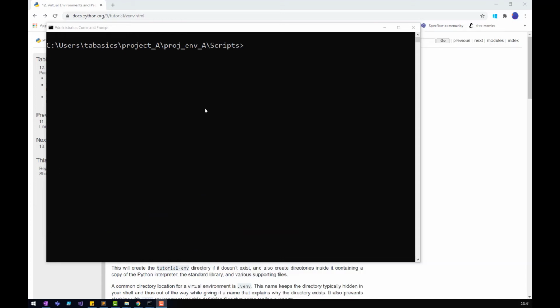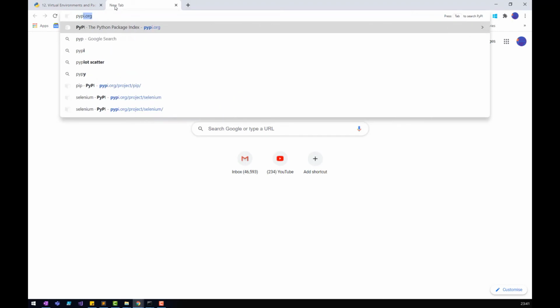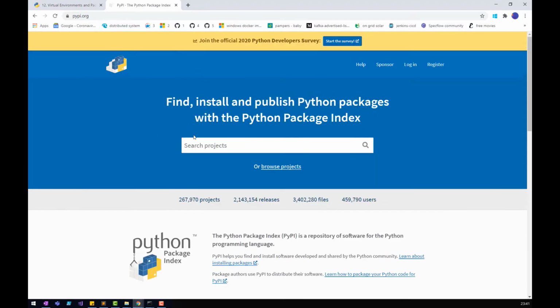Now we saw how to create a virtual environment using venv. Now if you want to create a virtual environment using a third-party package, you can do that using virtualenv. Let me show you. Let's go to PyPI. This is the website where we can look for the packages. Let's type virtualenv.